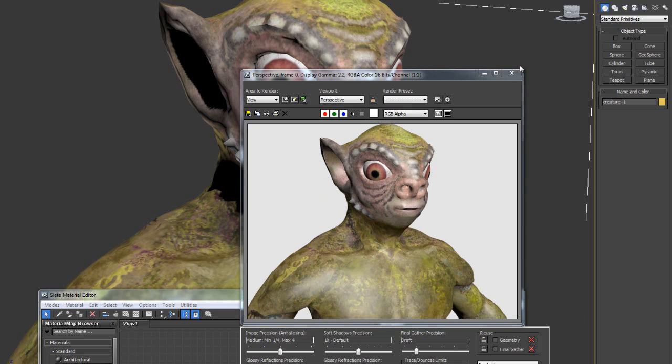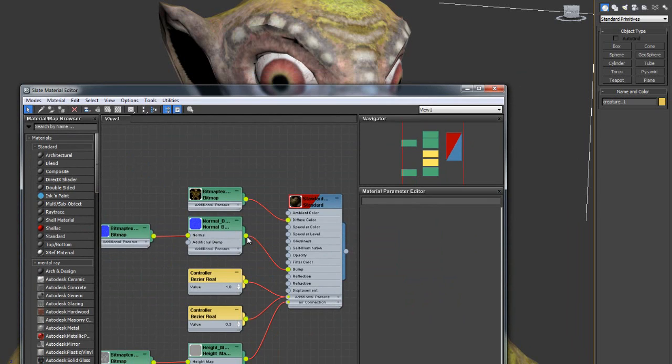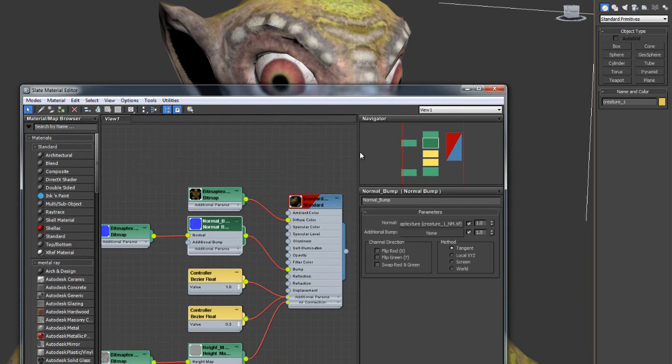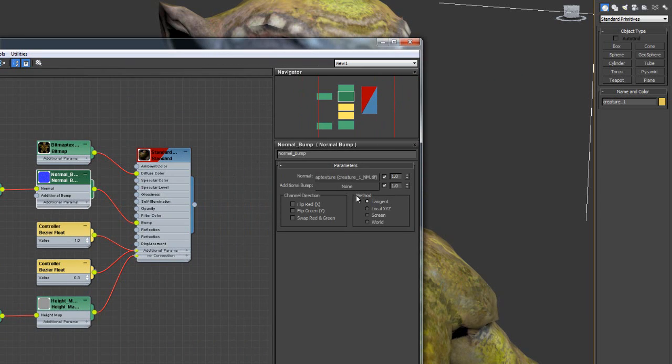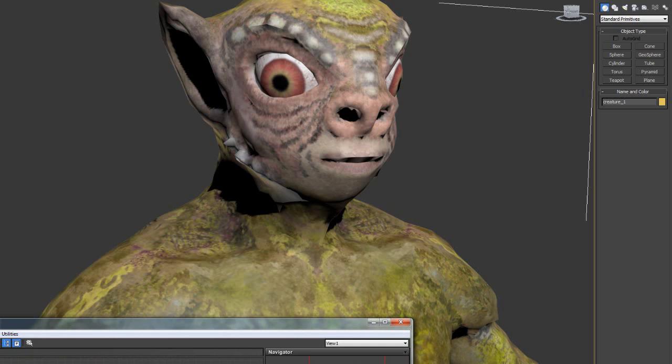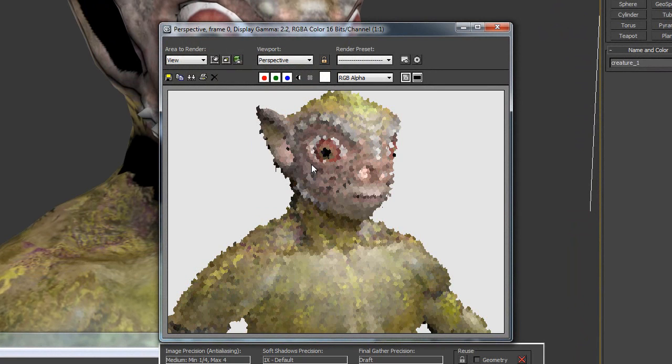How you can fix this one is connect your normal map again, just dragging this one over here and connecting it up. Double click and change the normal map method. Its default is tangent, make it screen and check it out. See, it does fix the problem.